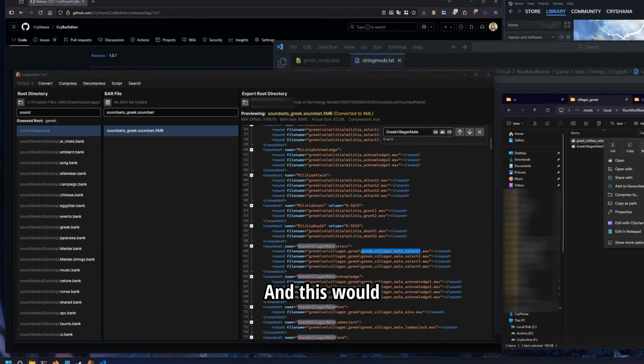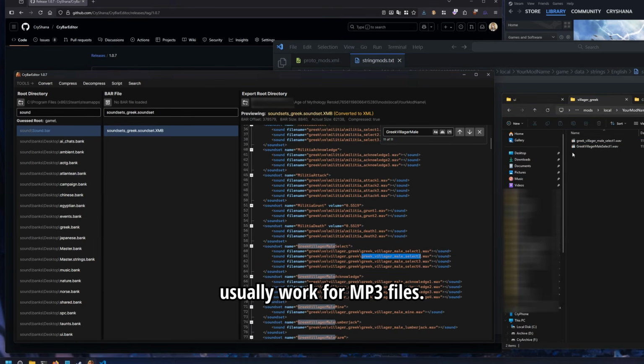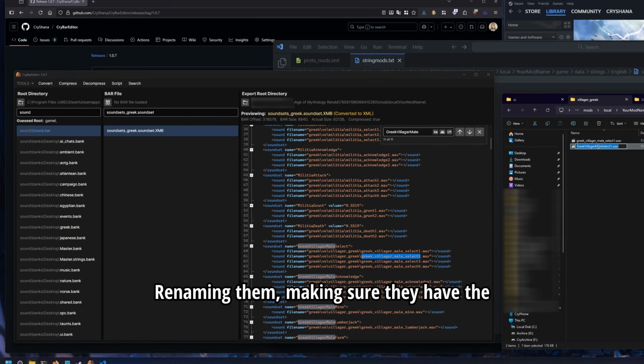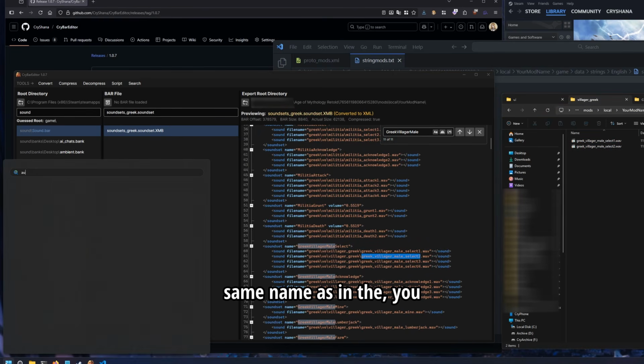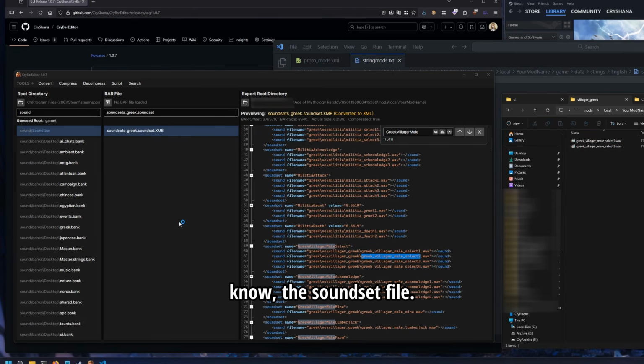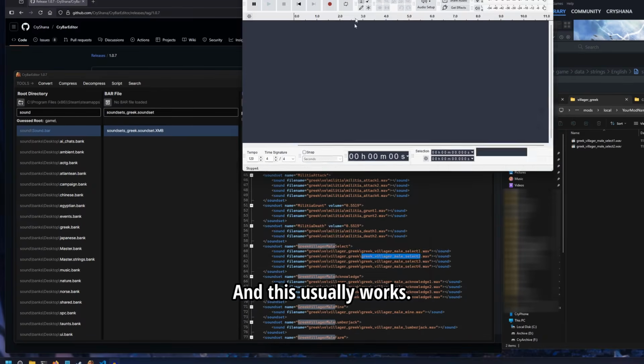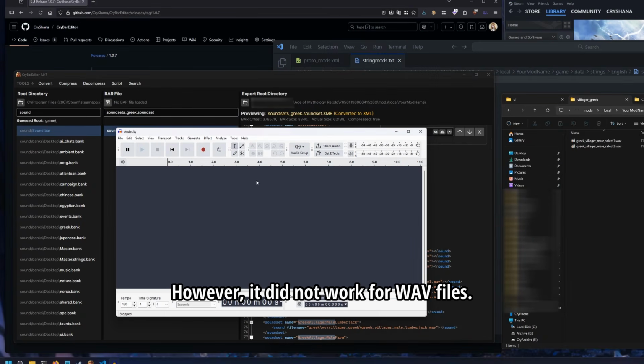And this would usually work for MP3 files: renaming them, making sure they have the same name as in the sound set file. However, it did not work for WAV files. Either way, let's open up Audacity.